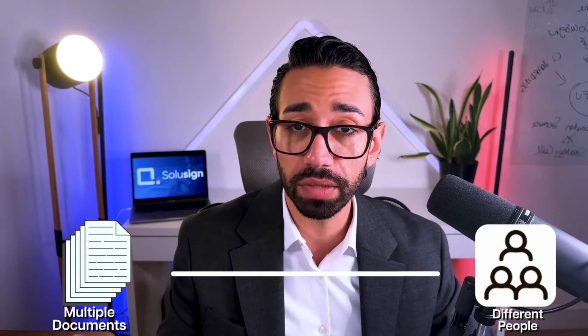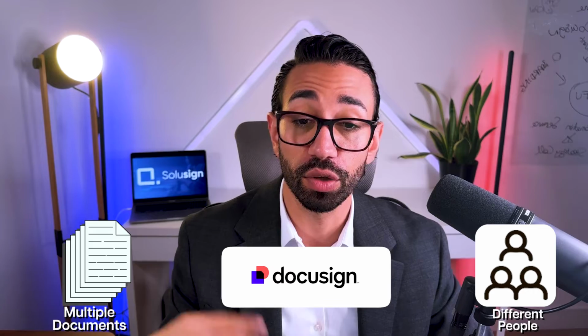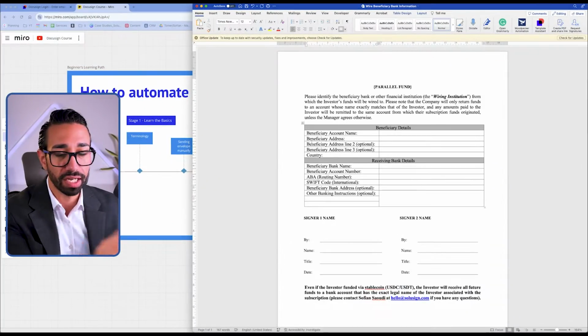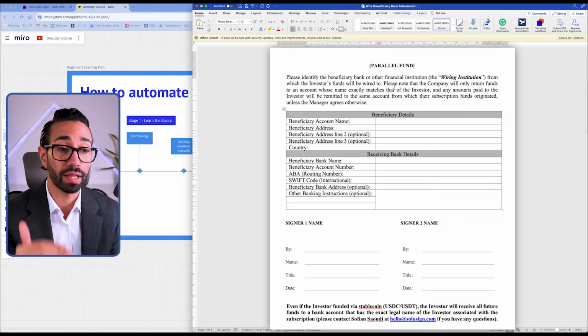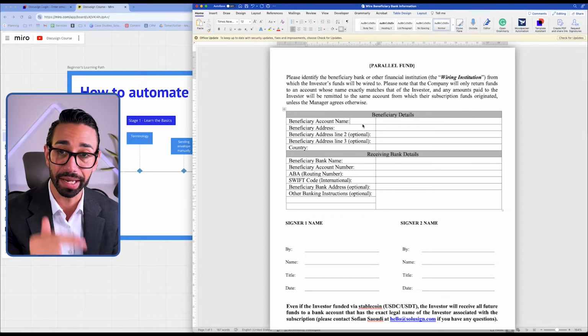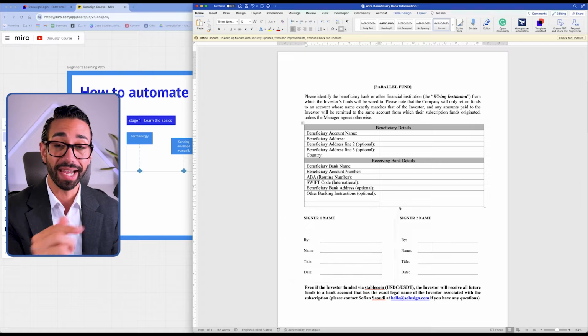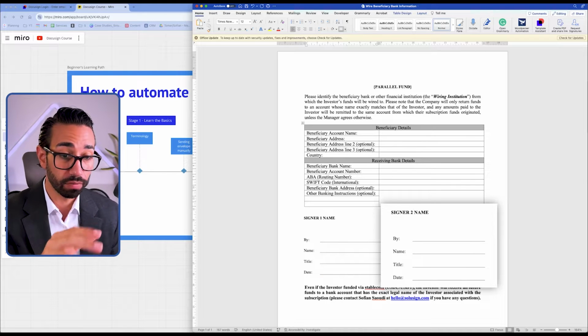So you want to send multiple documents for signature to different people, and you want to use DocuSign for that to automate your entire workflow. Let's just take this form, for example. Do you want to send this form to multiple people so that multiple people can sign the same form? So signer 1 and signer 2 will be signing on the same document?